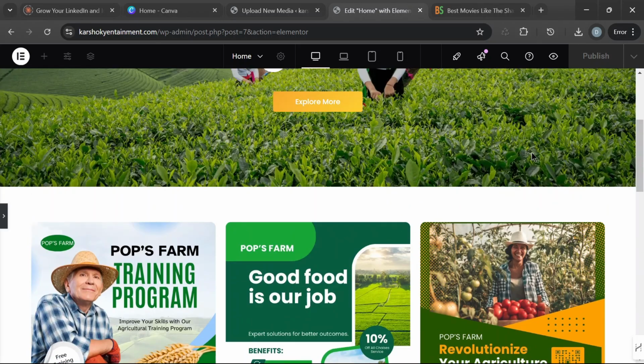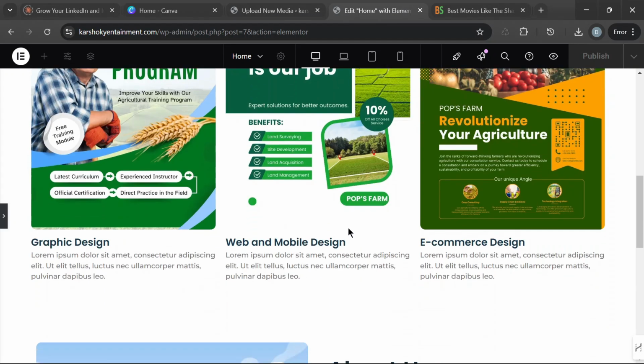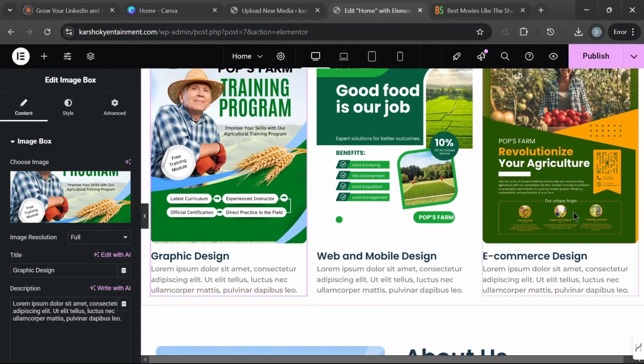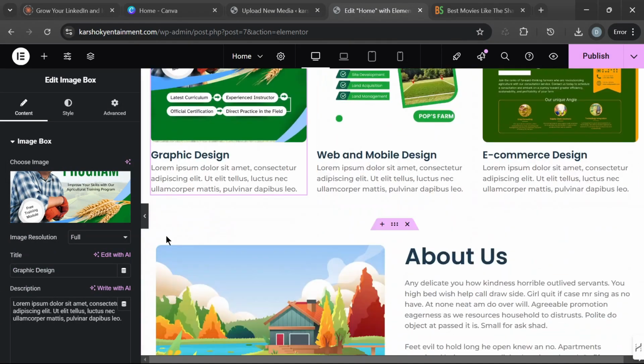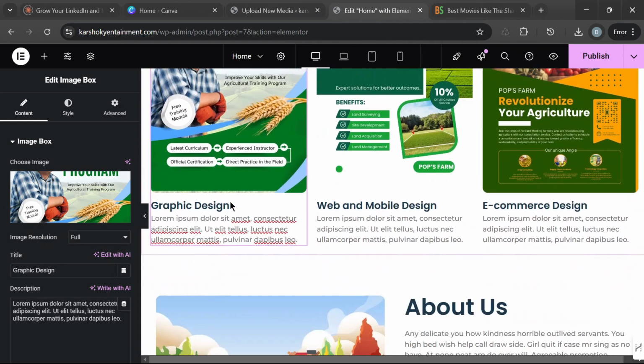So that's how you edit it. This is basically going to be your images and all that. You understand? I didn't want to waste so much time. Now let's just do proper editing here. See the way I edit this thing. If it's really Pops Farm, this Pops Farm training program, put this as training program.